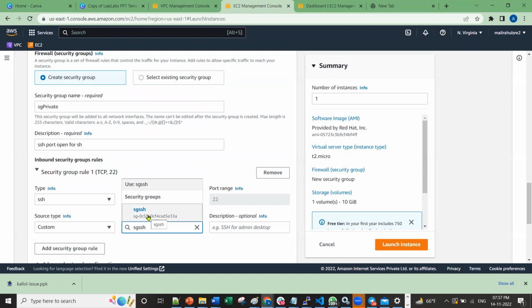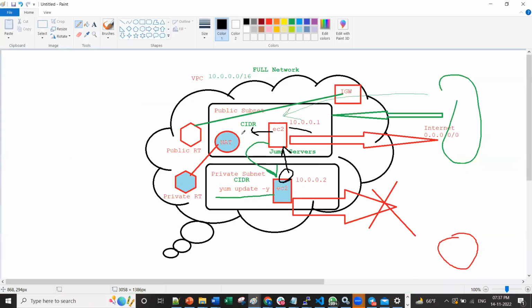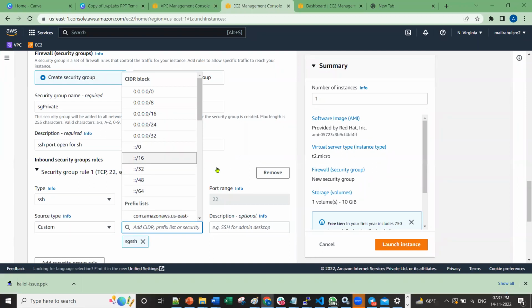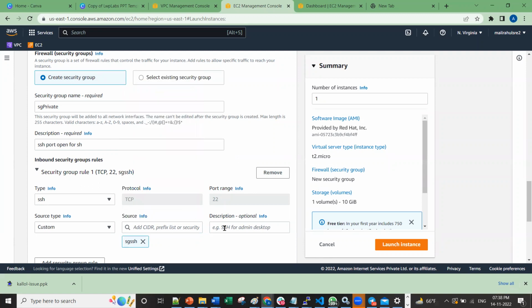When you give SGSSH, because your public server, this particular server, was having the security group which is public SGSSH, so now what are you doing? You are saying that this security group is open for SGSSH. Tomorrow, if you have another server created and that also has SGSSH, any server which has the security group SGSSH can connect to your server via the EC2 instance in the public subnet. So here we will type SGSSH and done. That's the reason we have opened SSH for the SGSSH security group, which is assigned to public servers. Public subnet server, jump server. Okay, yeah, jump server. Fine.